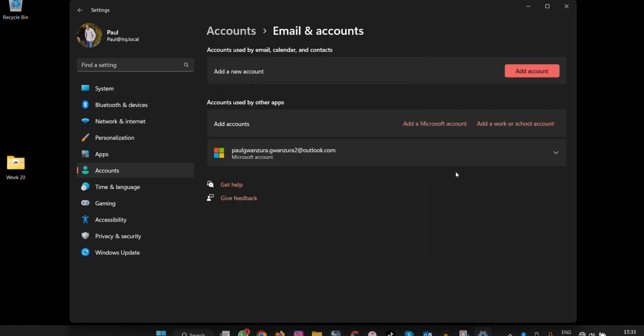And then you can also add in different types of accounts. You can either add a Microsoft account, or we can add a work or a school account if you have one that is associated with your work or with your computer or with you.